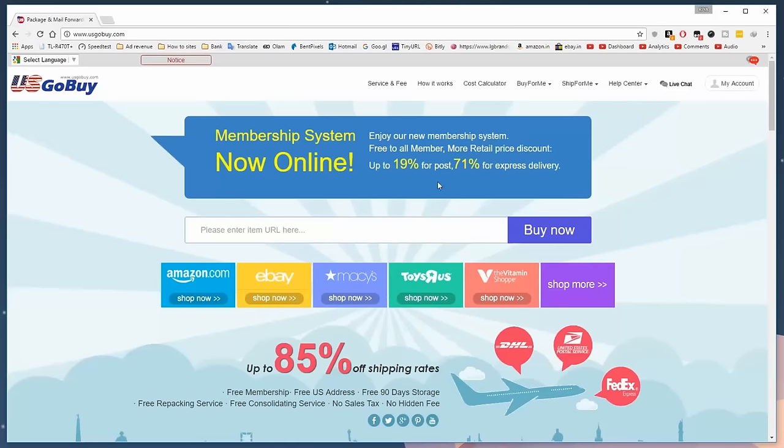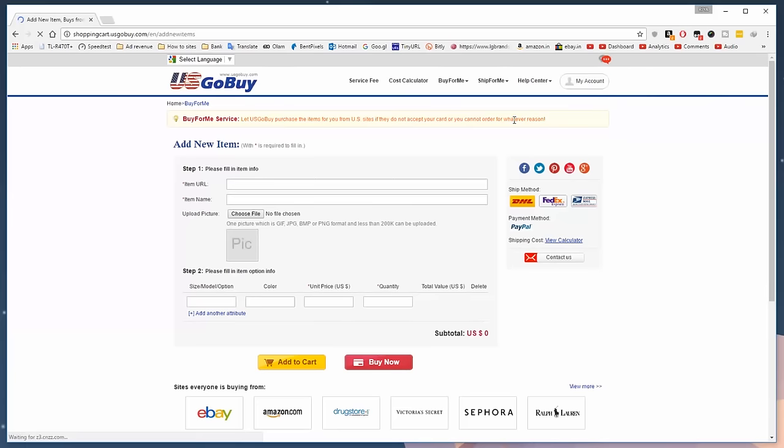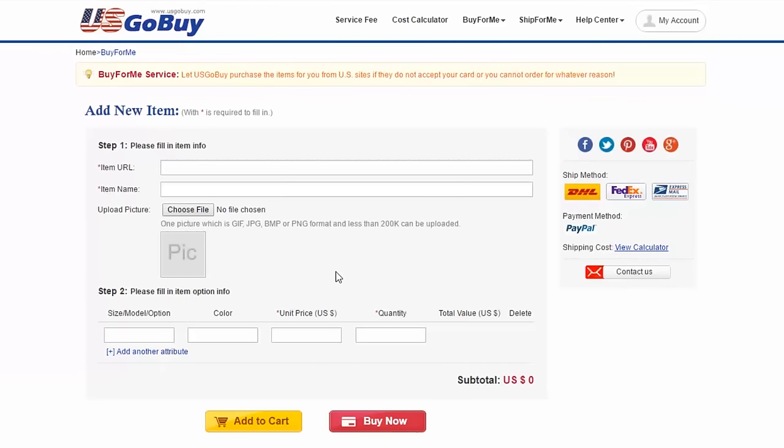Stay tuned. Go to USGOBuy.com and go to the Buy For Me option. And from the drop down, click on Add a New Item and you will get here. It is a very simple process to do, but I will walk you through. So what we are doing here is letting USGOBuy.com know which product we want them to buy for us. As well as you can specify the color, quantity, and a lot of other things about the product. So I will show you a quick demonstration of all this.